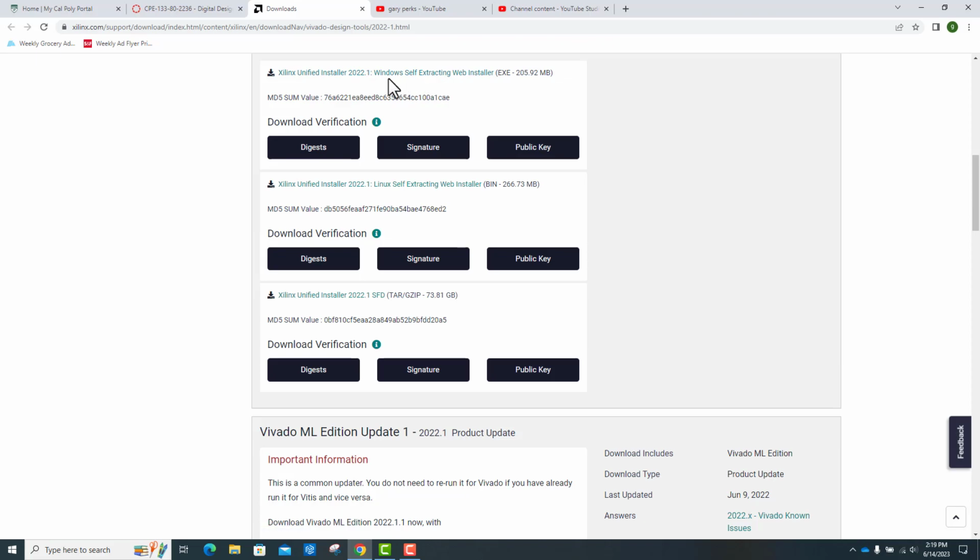Here's the web installer for Windows. Here's Linux. I'm not sure what this one is. But as you can see, they don't have one for Macs, as what's talked about elsewhere on Canvas. So if you have a Mac, you'll have to run Windows on your Mac, and that's only for older Macs. My understanding is if you have a newer Mac with an M1 processor, Vivado will not run on it, because I guess you can't run Windows on those Macs.